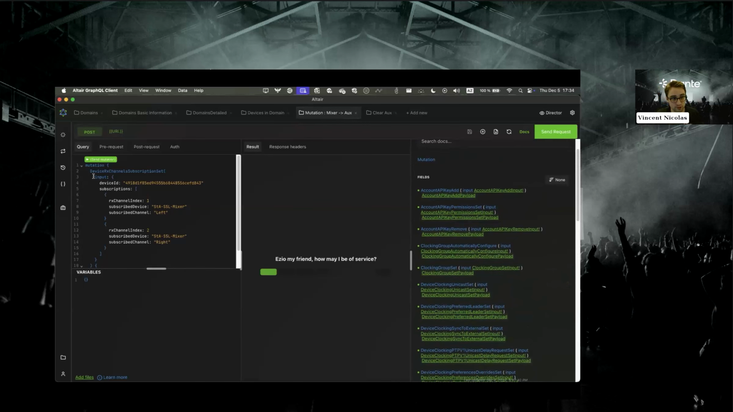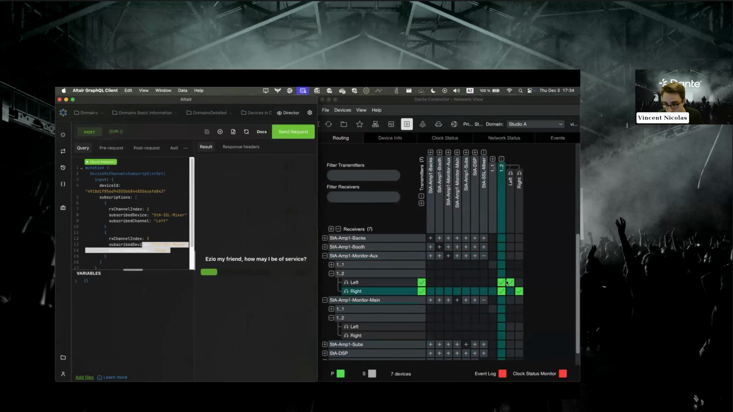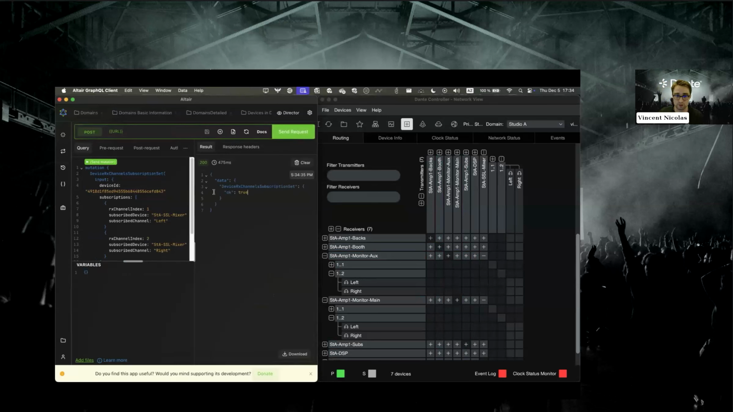I'm supposed to give it as input the device and the channels that I want to subscribe. In this case, I'm telling it, to this device, please give the subscription of channels 1 and 2. It's exactly the same thing as we did before. It's even simpler this time. Let me show you what it does. Okay, start from scratch. I'm telling it, to my device, input the SSL mixer channels left and right. If I send the request, it's telling me it's okay. We should see it appear in a moment. It's subscribing, and it should go green in a minute.